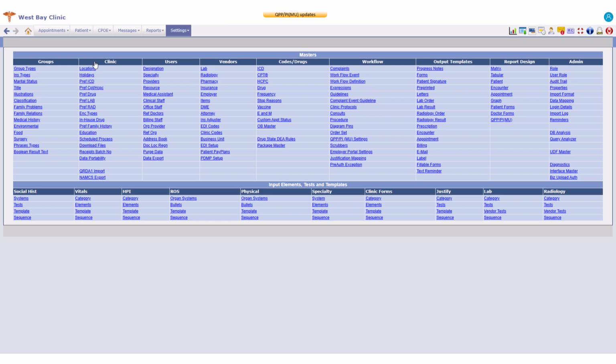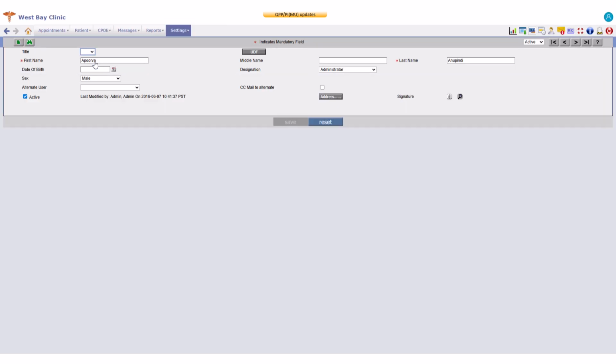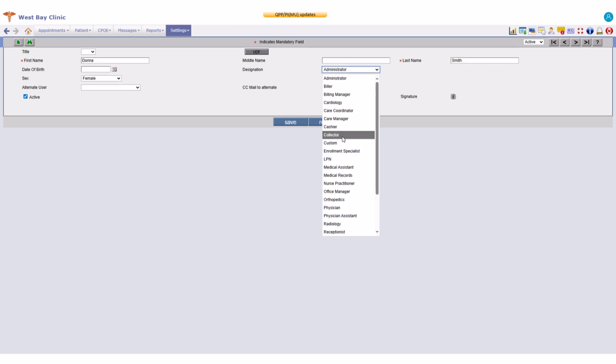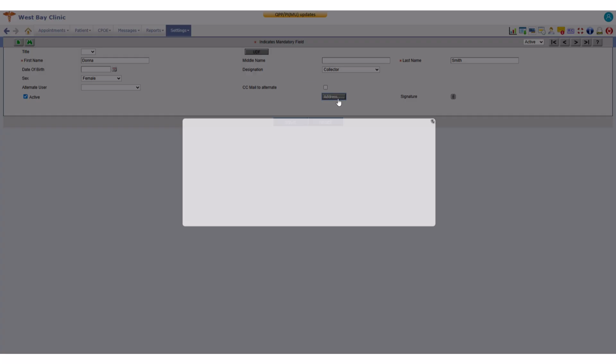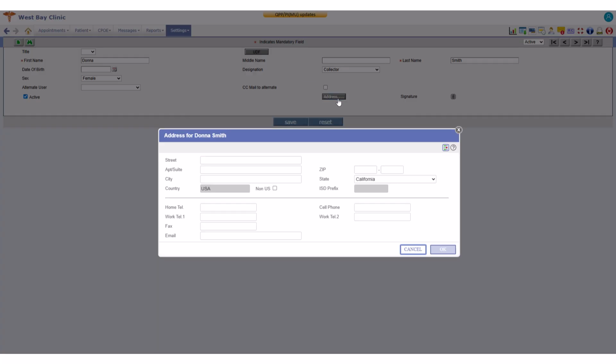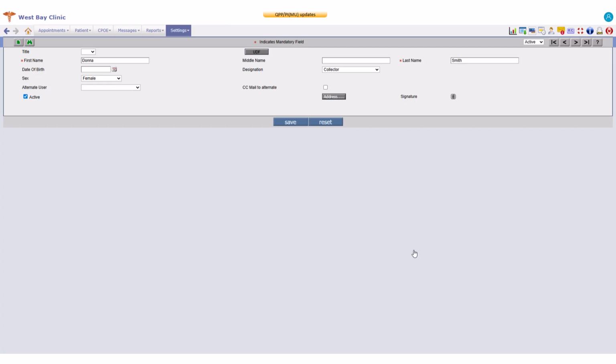The only required fields for a billing staff profile are first name and last name. For example, let's say we are adding a new staff member named Donna Smith. Choose the appropriate designation, in this case, collector, and save the record. Address and contact information are not required for internal staff, although you may choose to record them for reference.